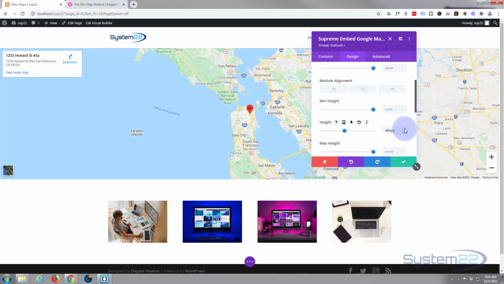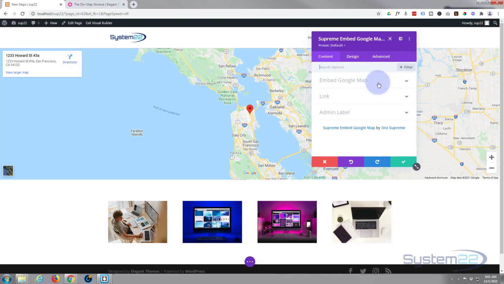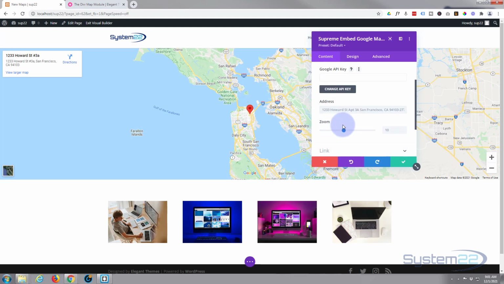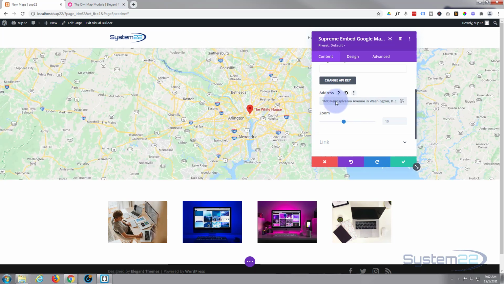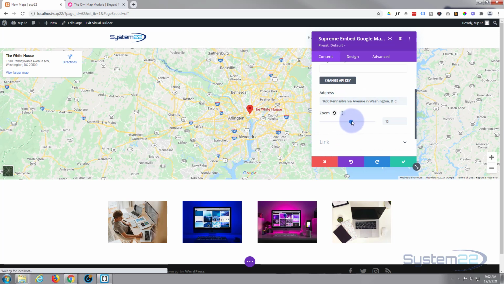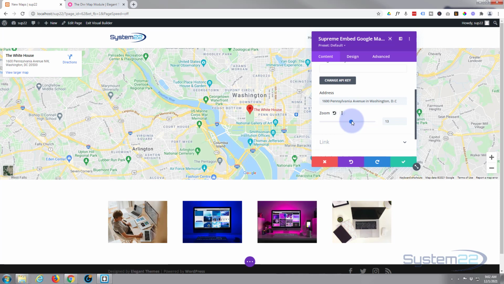And you can increment up and down, fine tune with the little arrows right there. Great, well that's the right size. Let's give it an address. So let's go back to our content, embed Google Map. And here's where we put the address. I'm going to use the White House for an address. And as you can see, it's popped it in there. You can decide how much you want it zoomed in or out by hitting the little slider here.